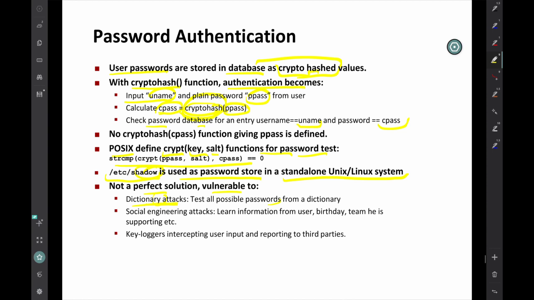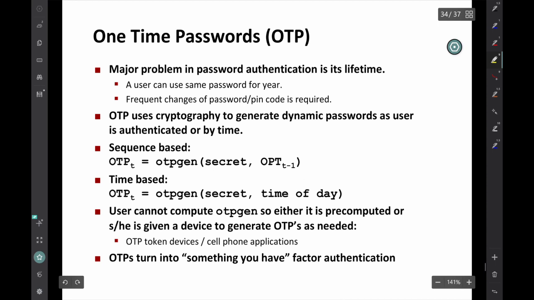Okay, and of course there are other things like social engineering attacks, meaning that you can learn from the user his birthday, his sports team, his father's name, his girlfriend's name, and use them to generate possible passwords and try them. And of course, key loggers, etc. This doesn't tackle that.